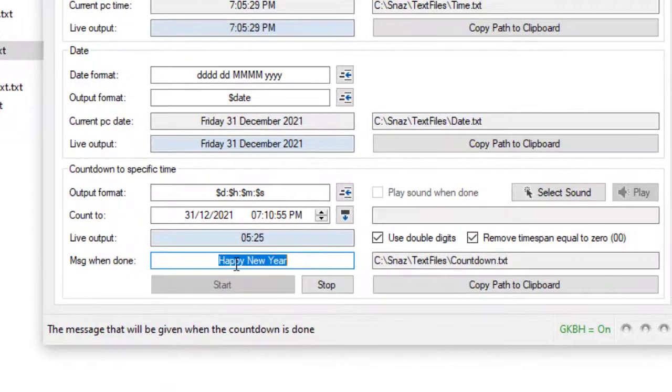This text is what we want to display after the countdown is complete. So I have actually changed that to Happy New Year. You could use any text that you want.